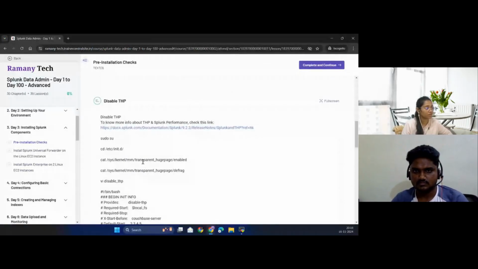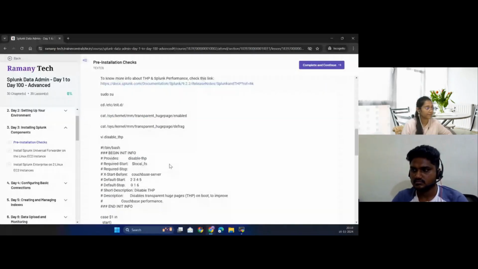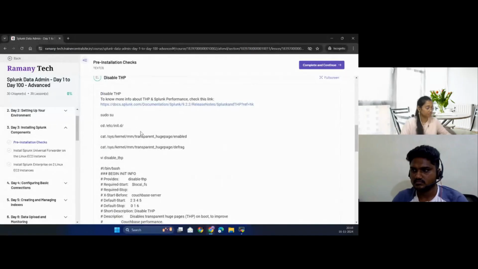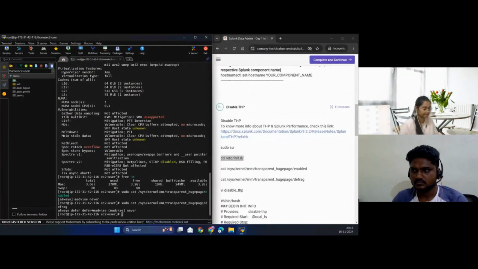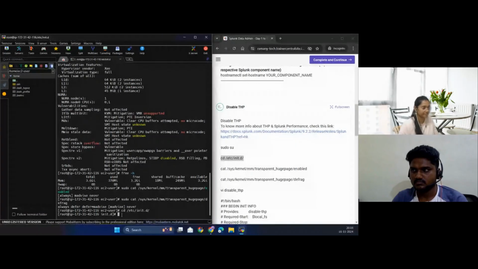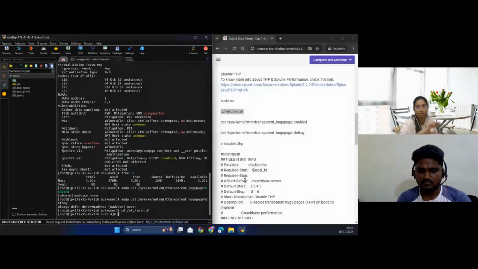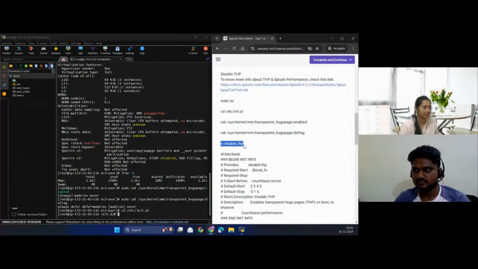Okay. If you scroll down, we have also given you the script to disable the THP. So let's disable it now. We are already the root user now. You can just execute whatever steps are given here. We have tried it many times and it works, so that's not an issue. We are basically creating a script to change the value. That's it.